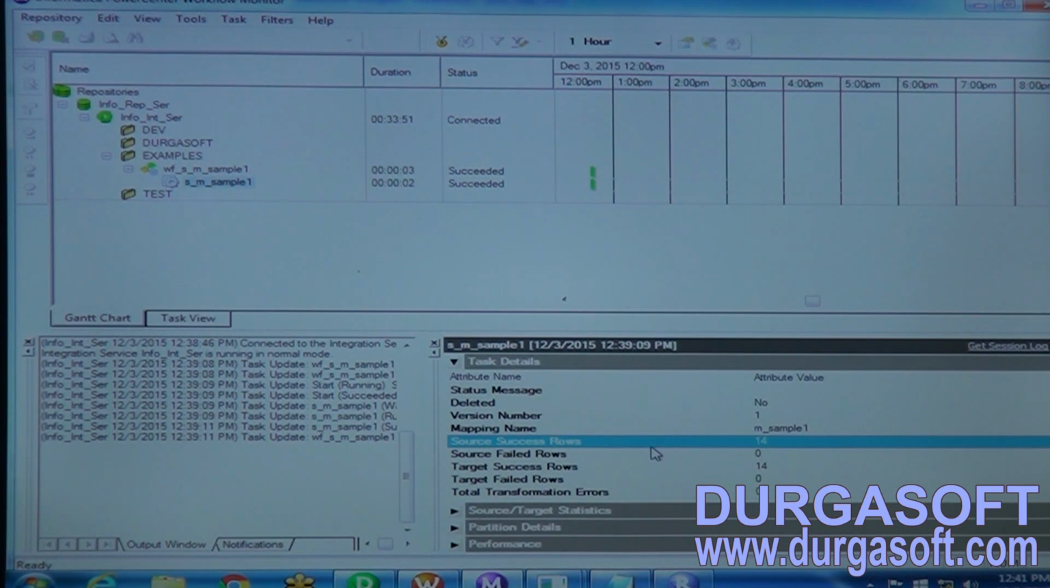Source success rows. What is source success rows? When you run this workflow, it is executing the session task. When the session task is executed, whatever mapping is internally attached to this session task, the mapping you selected at the time of creating it, that mapping will execute. When the mapping is executed, source data will be extracted with the help of the connection which we provided at the session. How many records are retrieved from the source database through that connection? That is nothing but source success rows.